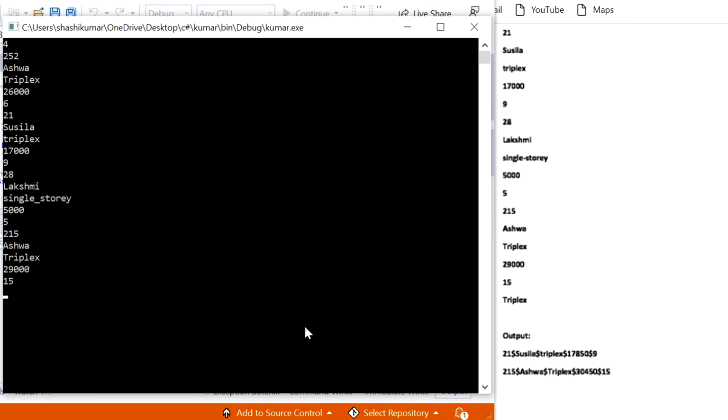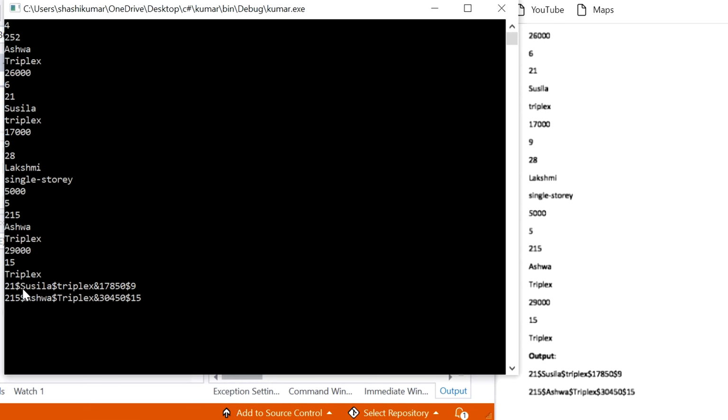Next, we have to take the third input, the flat type, a string data type. Now we take Triplex. This is the input; we took all the input. Now we are expecting this output. Let's see whether it will come or not. Yes, it came, the same output.